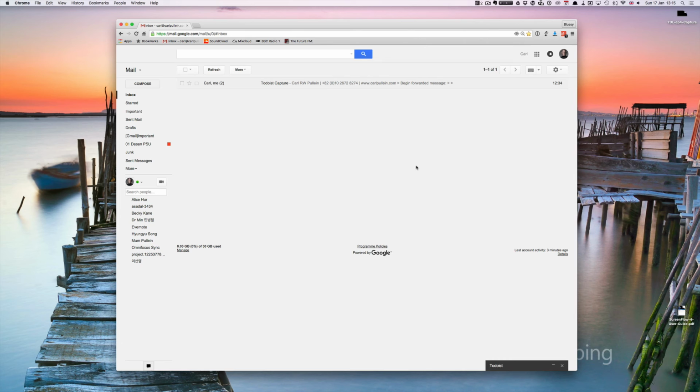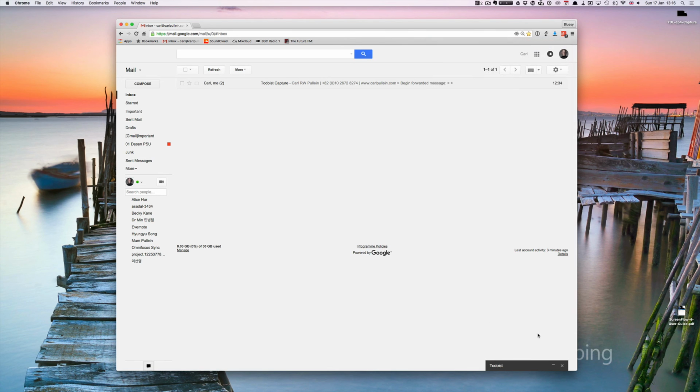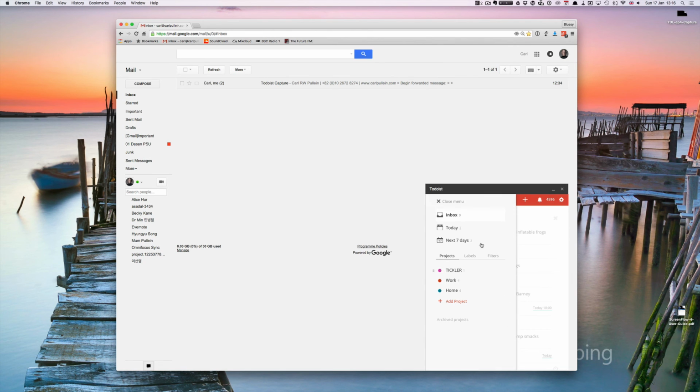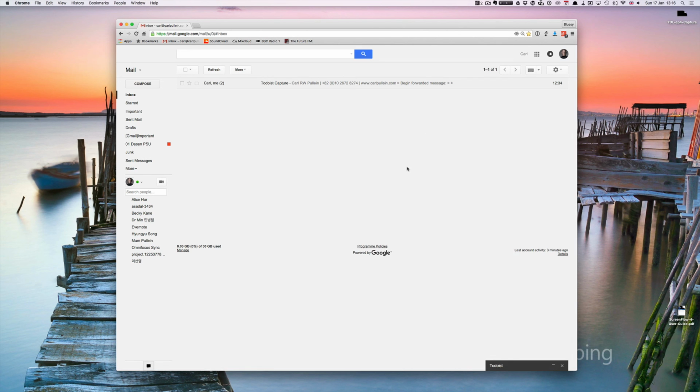So remember, if you download the two extensions I showed you, you get the Chrome icon up at the top here, which is fantastic. And you also get the inbox, and you can just add tasks from here straight away. If I go into my inbox, again, you can see here, add task, add website as task. There are so many options. If you are a Chrome user, I strongly recommend that you download these applications, because they are just fantastic.